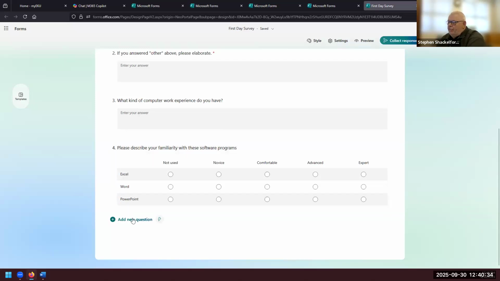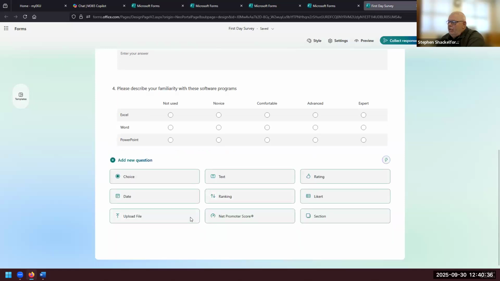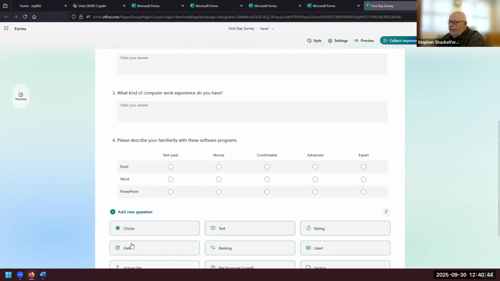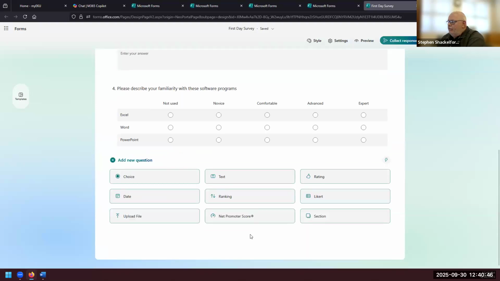So other question types are ranking, and upload a file. If you have an assignment where you want them to fill out some information in some questions and upload a file, you can do that. A date field, things like that.